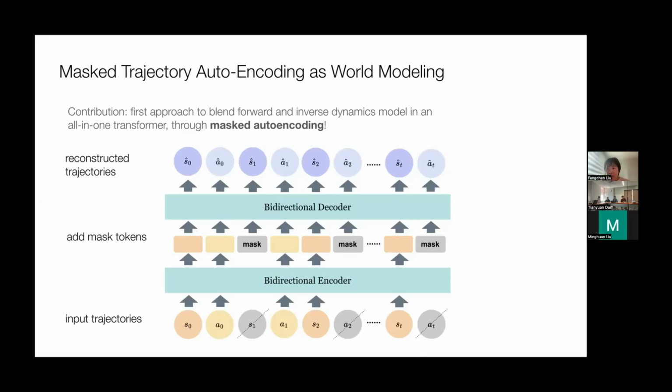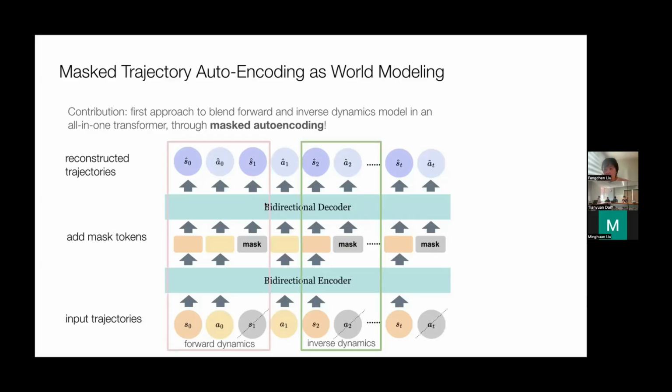Why am I saying this? Let me first give an overview of this approach. There are some input trajectories, which are sequences of states and actions. We randomly mask some states and actions and use a bidirectional transformer to decode the original sequence of the trajectory. If we take a closer look at how it is trained, for example, if we mask the states here, then this model is doing forward dynamics. And if we mask the actions but unmask the states, then this model is doing inverse dynamics prediction. So by doing this randomly masked trajectory autoencoding, this model is actually learning both the forward and inverse dynamics on this specific task.